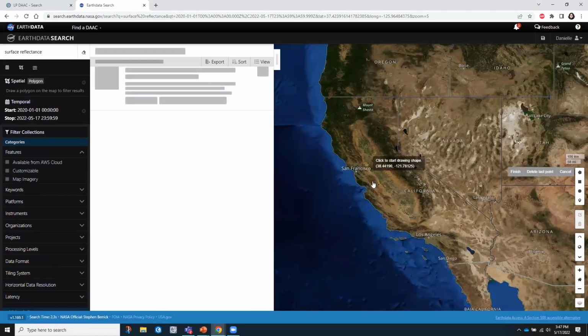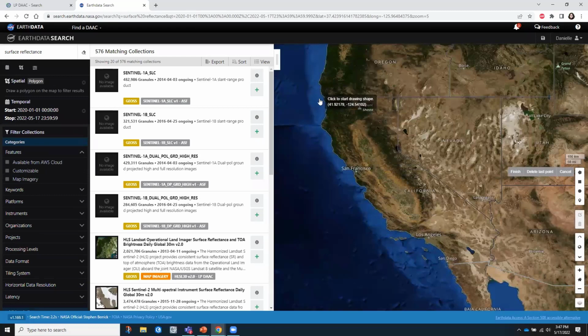Obviously, if you're doing serious research, you'll definitely want to upload a shapefile, but I'm going to go ahead and draw my polygon just for demonstration purposes. So I'm going to click and add my points around the state.